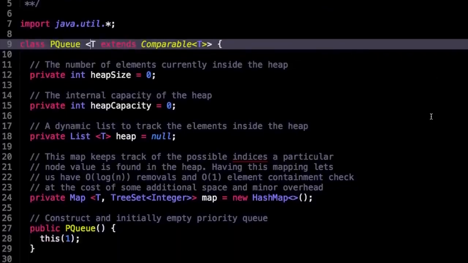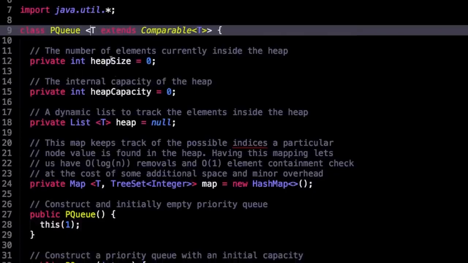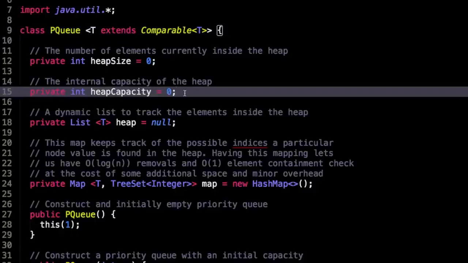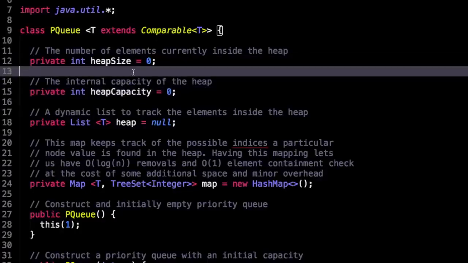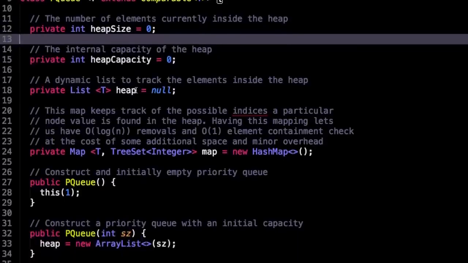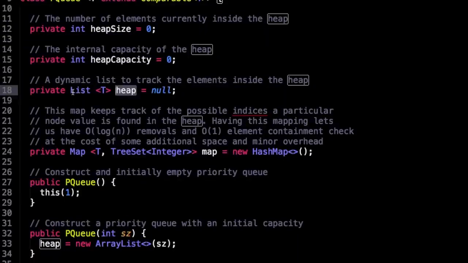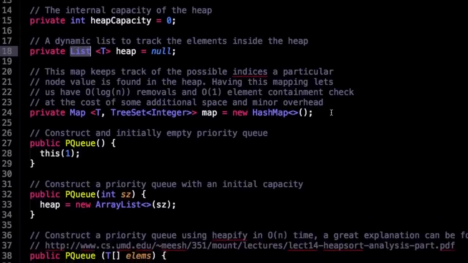Let's have a look at some of the instance variables. I have the heap size, which is the number of elements currently inside the heap. But then I also have another instance variable, which is the heap capacity. This is going to be the size of the list that we have for our elements, which may be larger than the heap size is. And this is the actual heap, and we're going to be maintaining it as a dynamic list of elements using Java's list.